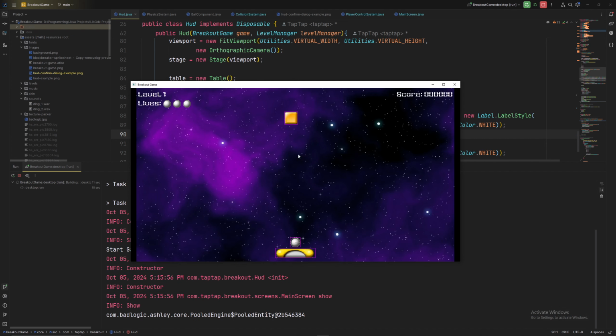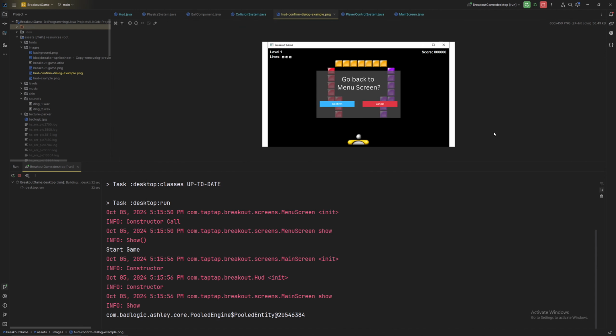So when we start the game, we can see our HUD. Instead of having all of the HUD components in a single row as before, I made it into 2 rows where the level element is on top of the lives element. And I just thought this looks way better. And the next thing I did was work on this design for a menu dialog.